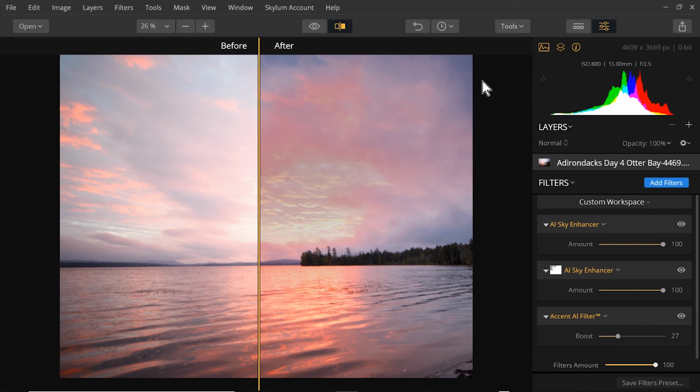So I hope you enjoyed these little previews. I would recommend going and downloading the free trial, trying it out on your images for yourself to see how they look and how it works for you. Well, as you can see, Luminar's AI Sky Enhancer has a lot of power. It's quick and it's easy, and you can really get the job done in no time.